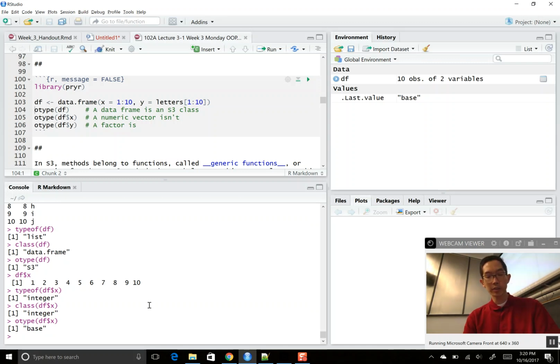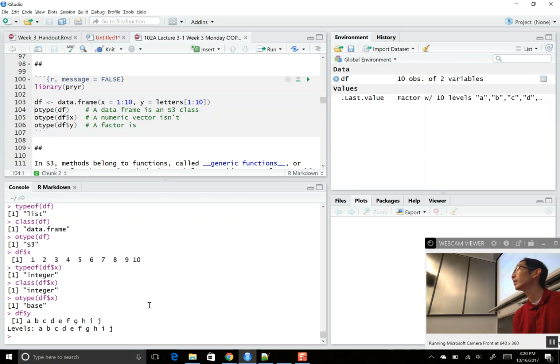All right, what about df$y? What is this? It's a factor, right? Because the default behavior of data.frame is to take character data and turn them into factors. If I ask typeof on df$y, how is a factor stored in R?